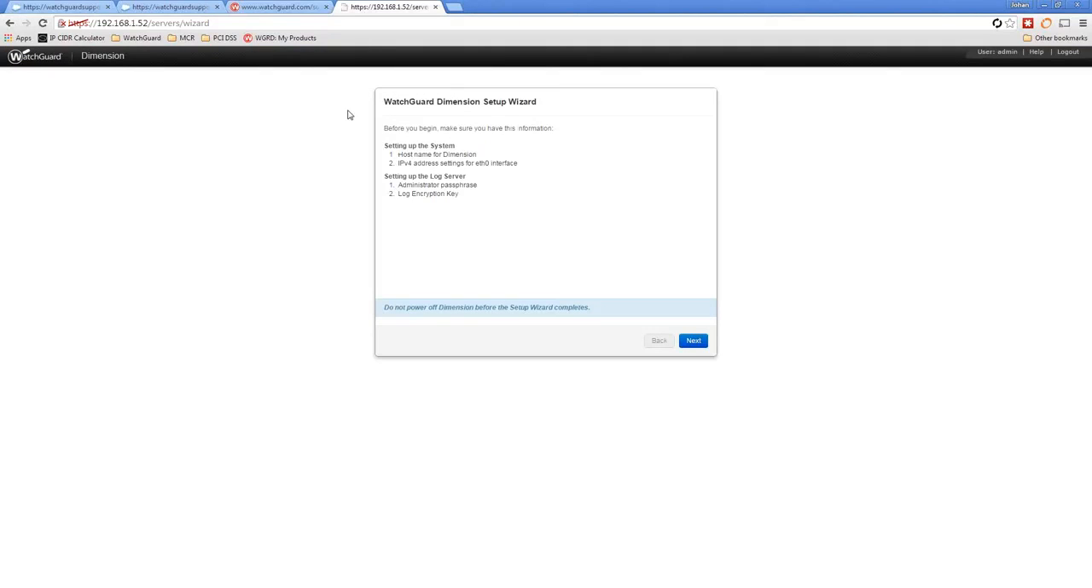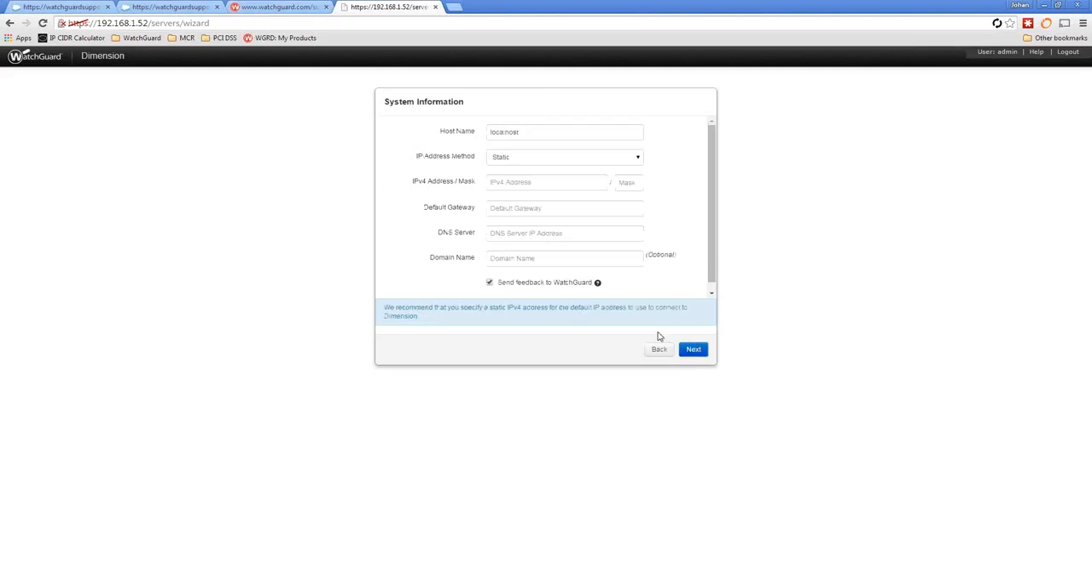So again, as we look at the Dimension setup wizard, a few of the steps are going to include setting a host name for Dimension, talking about setting the IP address for that interface, and then the administrator passphrase and the log encryption key. Now, the important thing to mention as well is if you wanted to tie into Active Directory user authentication, you can absolutely do that. The log encryption key, we'll go through that process, but essentially, if you have, let's say you have Dimension sitting in the cloud, your log files are all being encrypted, so you don't need to worry about plain text log files going across the wire.